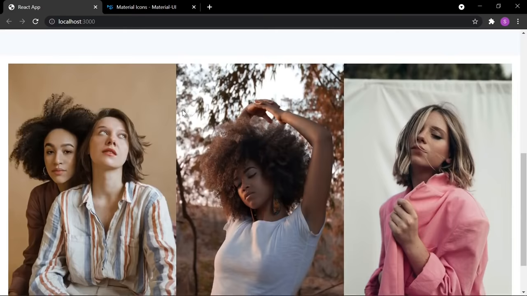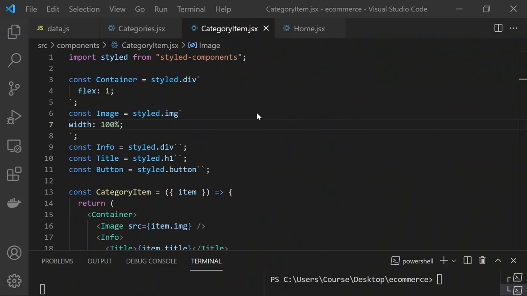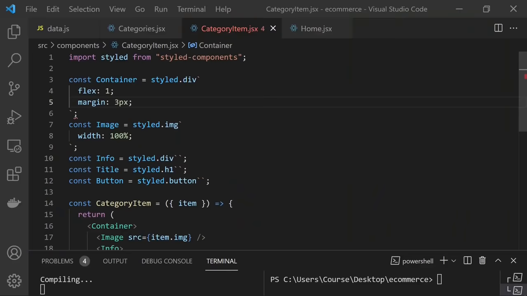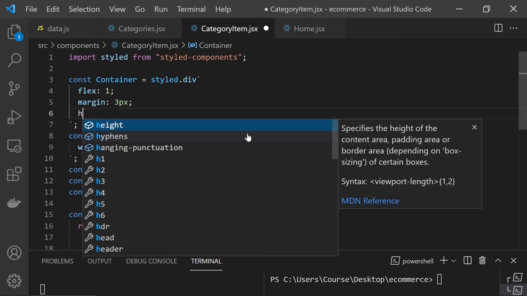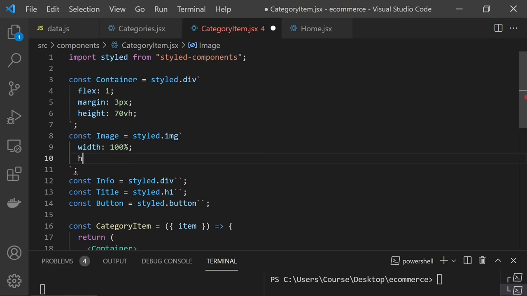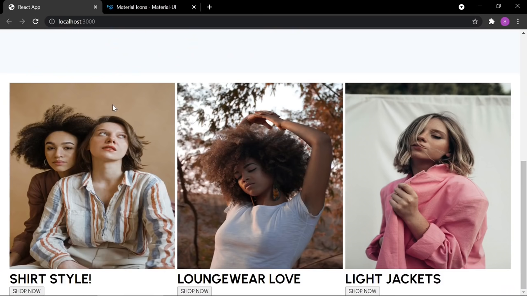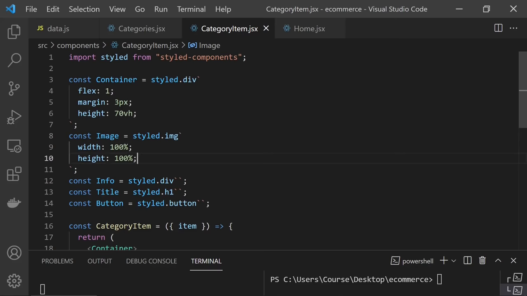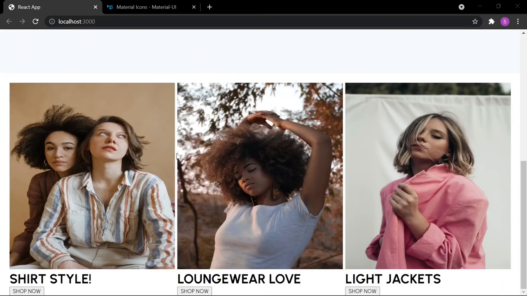Okay, perfect. So I can give some margin between these images. I will go to the container and say margin 3. Like that. Awesome. And I can give some height and they will be the same. Let's say height 70vh. And after that, I should write here height 100%, like that. But as you can see, our images are a little bit weird, because we didn't give any object fit. So I will write here object-fit, which is going to be cover. Basically, it's going to crop these images and show us this covered version.